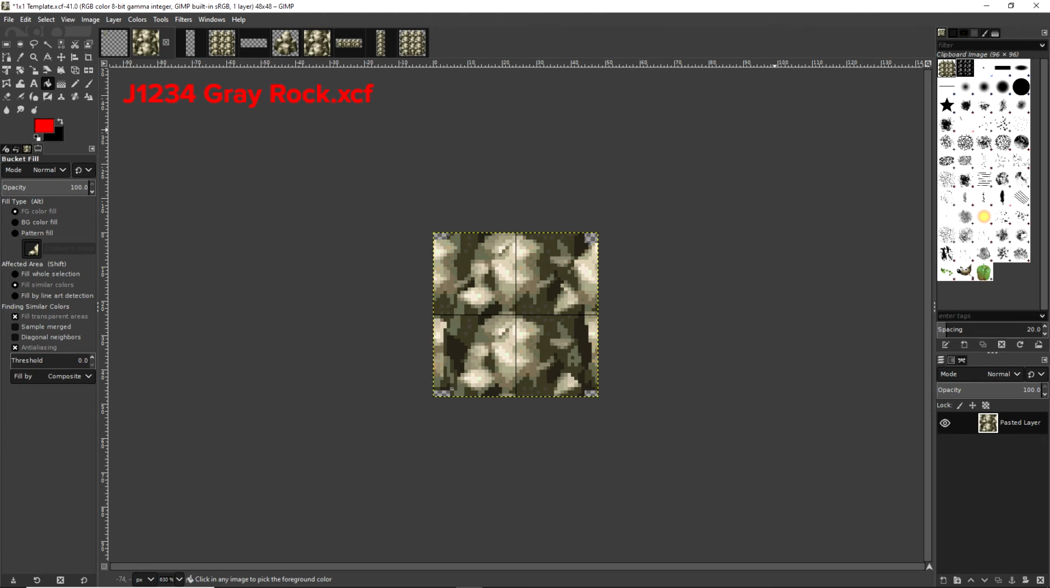J1234grayrock.xcf. J means junction. 1, 2, 3, and 4 indicates which direction from which the tiles join at the center. 1 means from the north, 2 means from the west, 3 means from the east, and 4 means from the south. So J1234 indicates a junction from all directions. 2- and 3-way junctions should be named similarly. Using naming conventions like this will let us look at a file name and know exactly what purpose it serves.